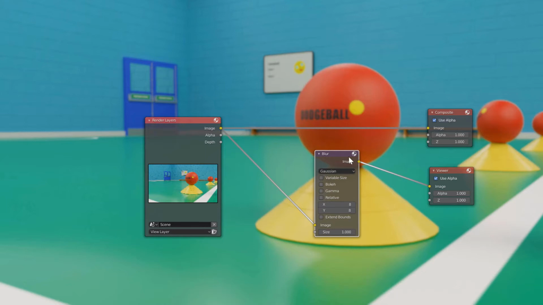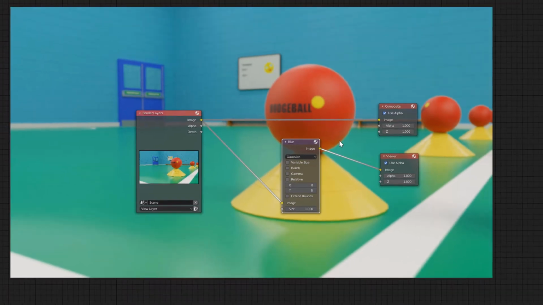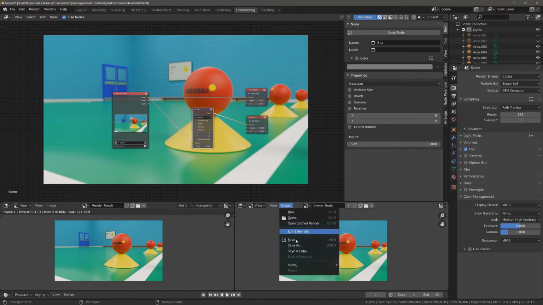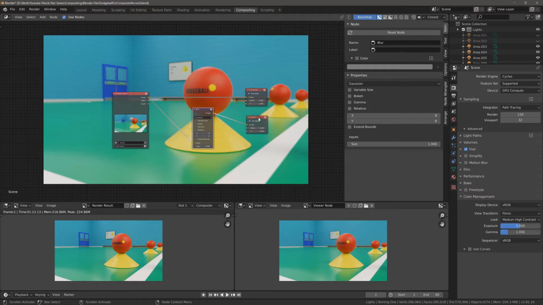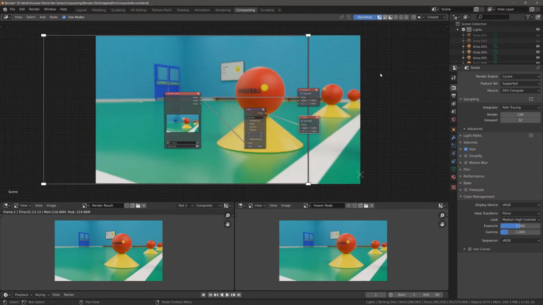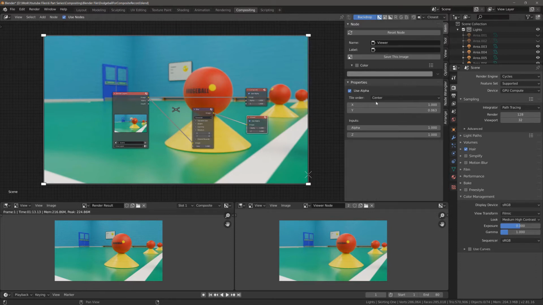Now, if we want to save this, there are a couple of places where we can save this result. We can either go to our viewer node here, go Image, and then select Save as Image to save as a new image. Or we can select the viewer node itself, and in the side panel here, we can click on Save this image. Now, if you don't see this side panel, you can press the N key to bring that side panel into view.